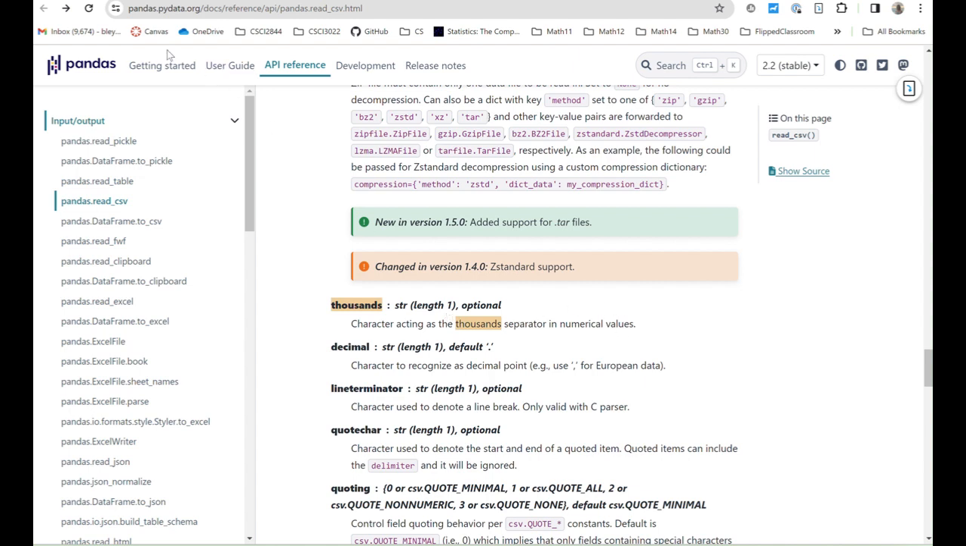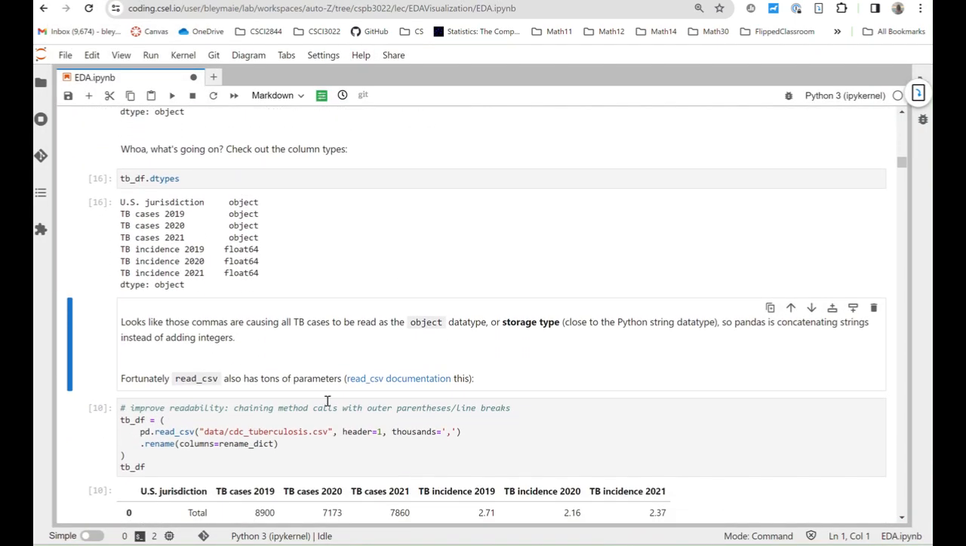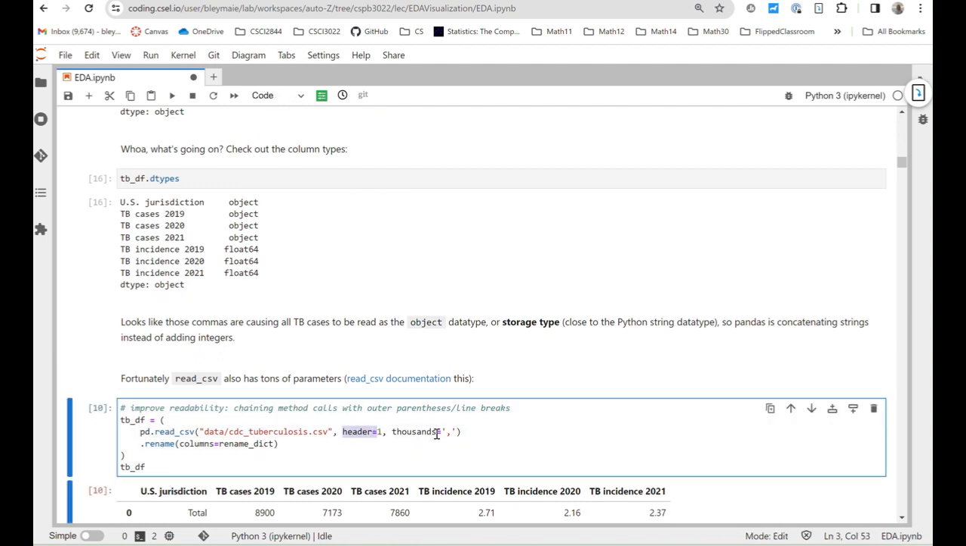Let's go ahead and give the read CSV that info and reread in the data. I'm still reading it in. I'm saying that the header happened in the row with index 0, and now I'm going to say that comma here was for my numerical data. And then I'm also just going to do the rename here.